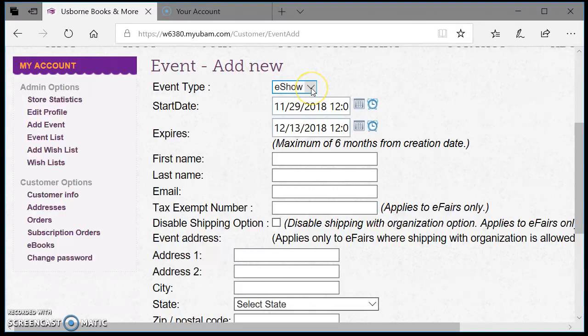And for Facebook parties, home shows, all of that fun stuff, you will always use eShow. We'll talk about eFairs later, but for now, we're just going to do an eShow. Your start date, you always want to keep today's date. If you pick a future date, you won't be able to access the web link that you need to share with your guests until that actual date happens. So if you need to create an eLink and have access to it, you want to keep the start date as at least today or yesterday. Can't be in the future.